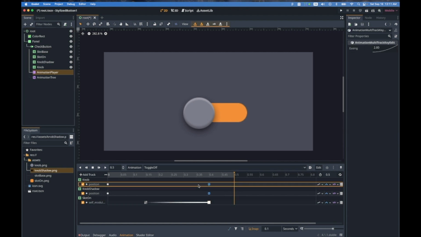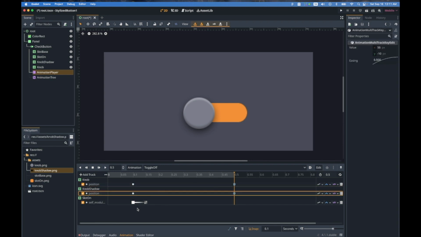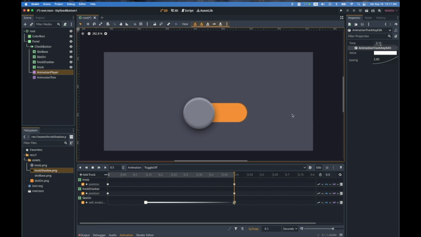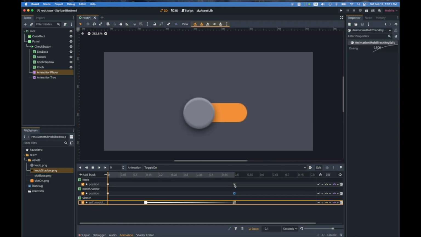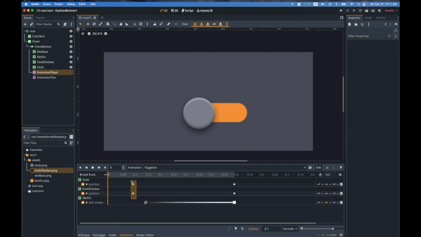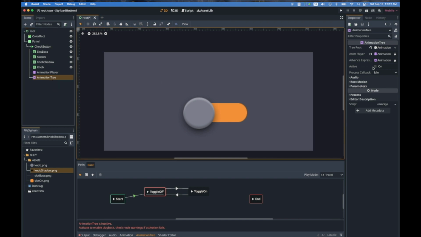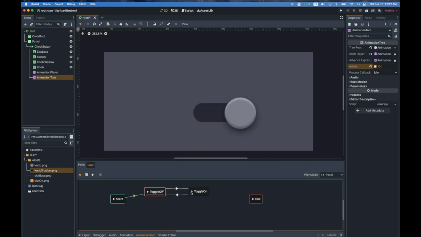I'm going to take these two guys and bring them back. I'm going to do this pretty fast. Okay, when we toggle it on now, it should go on. So if we go back to our animation tree, turn it on to active, and we toggle it on, it'll go on. Toggle it off, it'll go off. Do you guys catch that early on when we were making this? No one told me? All right.